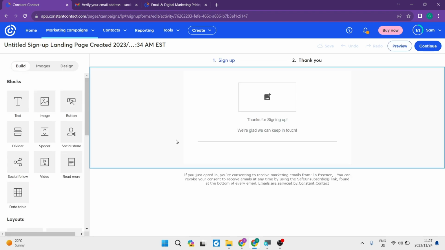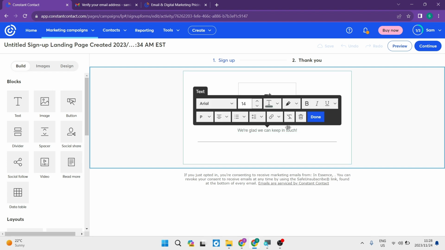Over here you can now include a thank you form. Again, you can add your image just over here. Then you can also edit the "thank you for signing up and we're glad we're keeping in touch" text. So you can change all of those details over there. Once you tap on it, you'll have all the options to change that, as you can see. And then once you are done, again on the top right hand side, you're going to tap on continue.